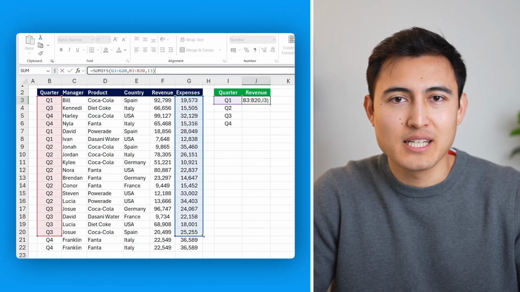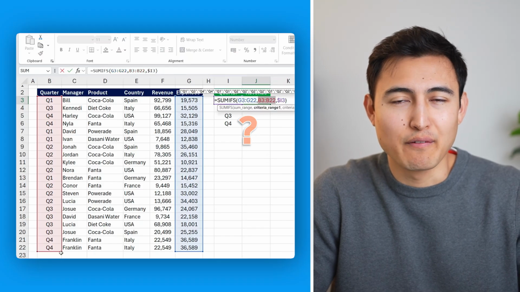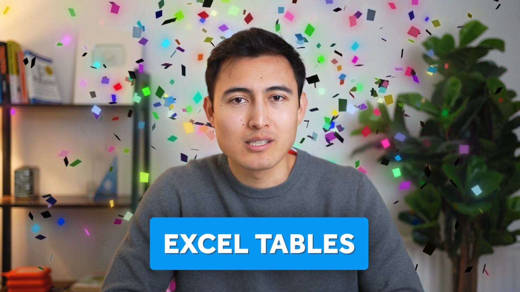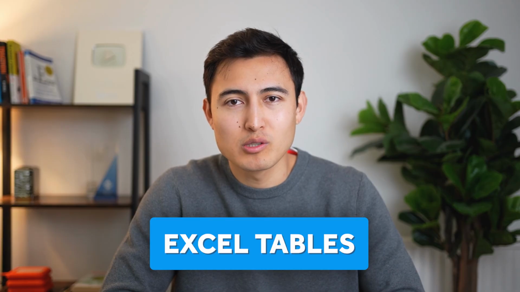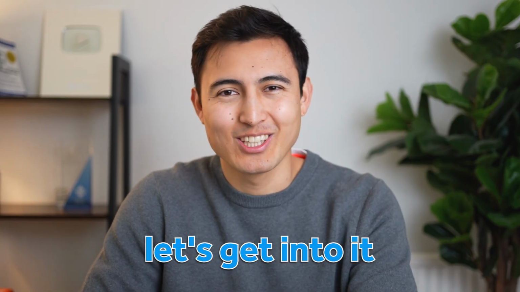If you're spending hours formatting data, fixing formula ranges, and figuring out where to put the dollar sign in a formula, you're probably making the same mistake I was. The solution: Excel tables. So let me show you why you should use them and how they're going to save you hours of time. Let's get into it.